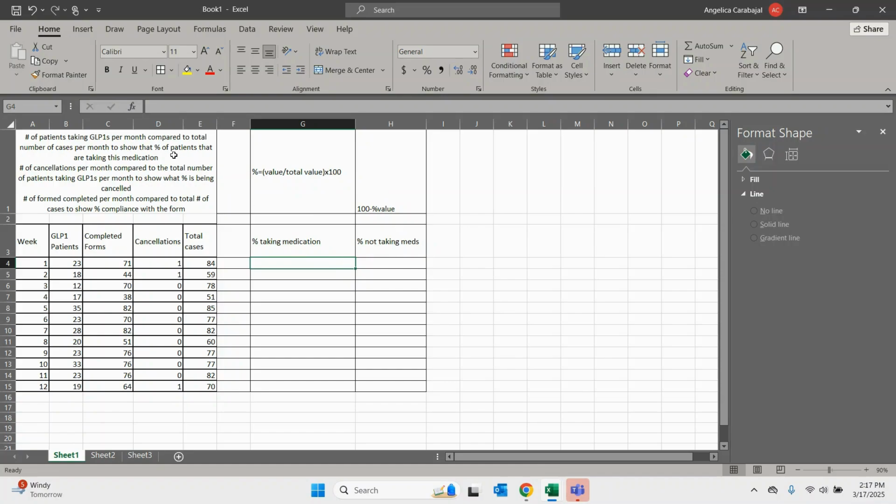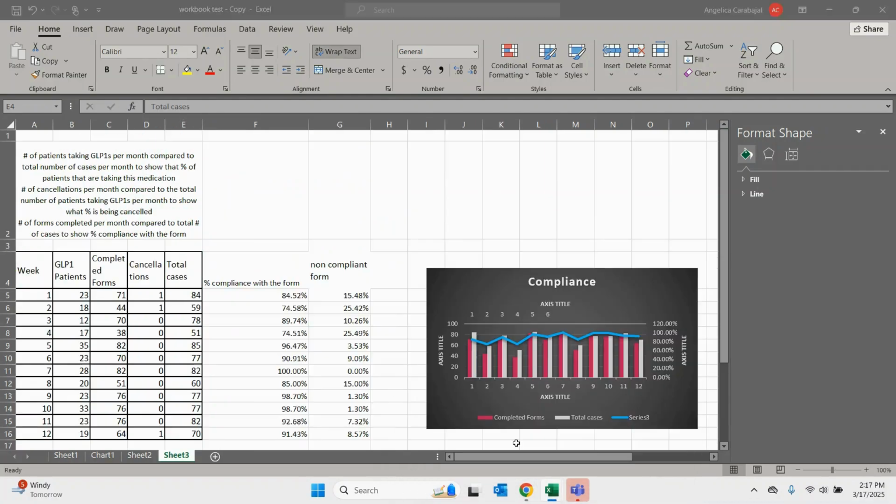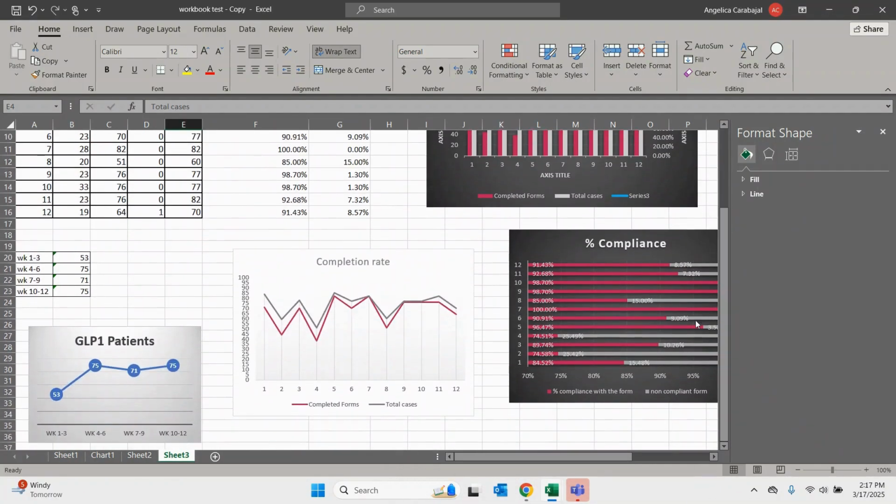For this one, we're going to start with the first one, where we want to see the percent of people taking the medication versus people who are not taking the medication. For information like this, my favorite is going to be the 100% bar chart. So that is going to be this chart that looks like this guy down here.